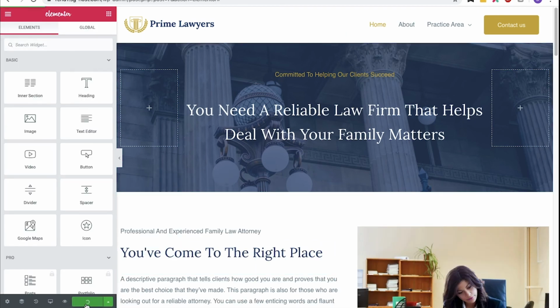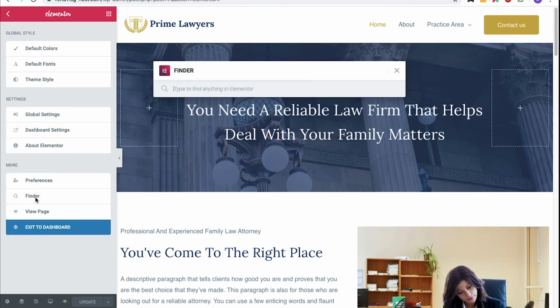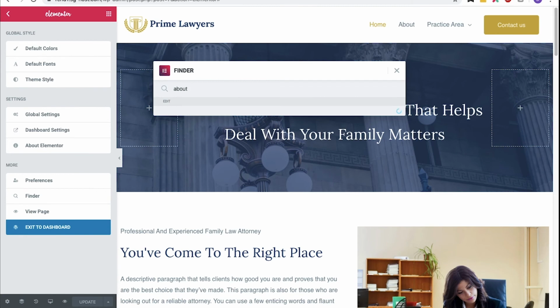Now if you want to edit a different page than the home page, you can exit the dashboard over here. But there is also a faster way. Click on the Finder and search for About. And click on it.